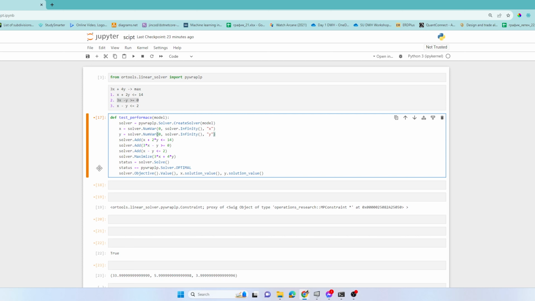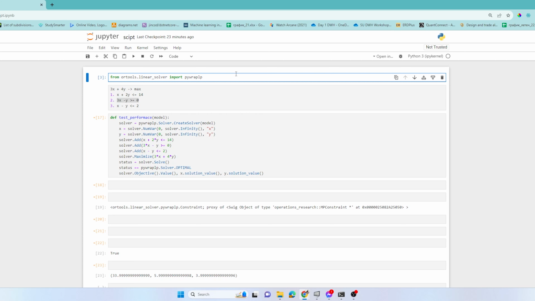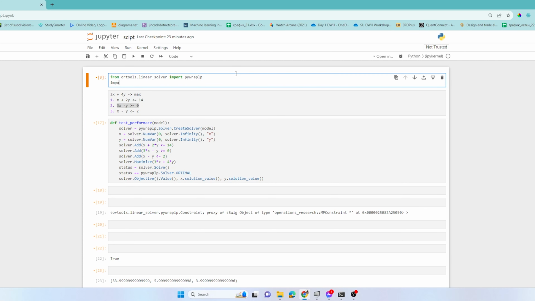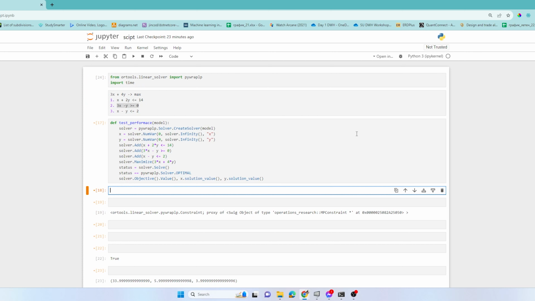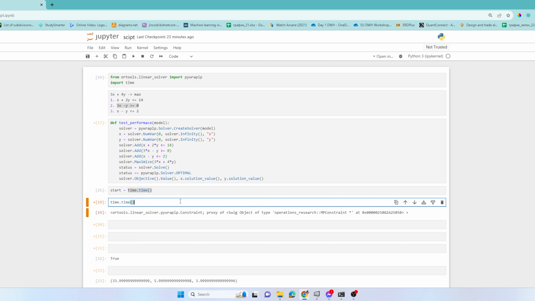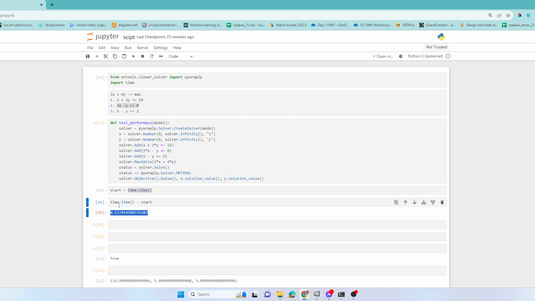Now, in order to track time of execution, we need to import time. How are we going to use time? We're going to use, for example, start equals time.time(), right? And after we run this, at the end of our cell, we're going to use time.time() minus start. Now this would work, of course.